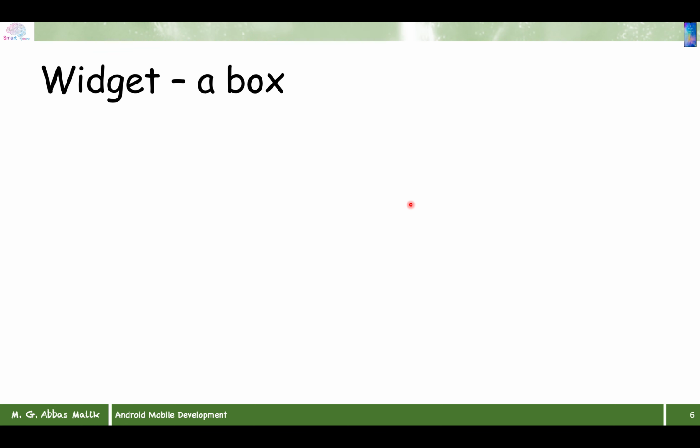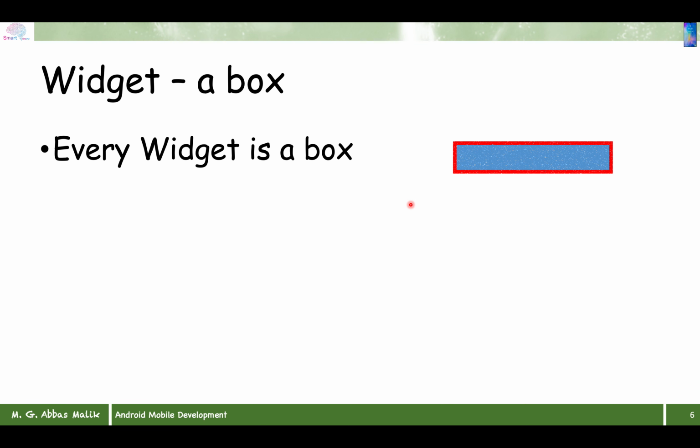Now the thing that we want to understand is the widget box. That widget is a rectangular box. Everything that is shown on the screen is a rectangular box, whether it is shown in the circular form, the oval form, or the rectangular form, it is actually a square. And this specific red line is the boundary of that widget, which separates that widget from the other elements on that screen.